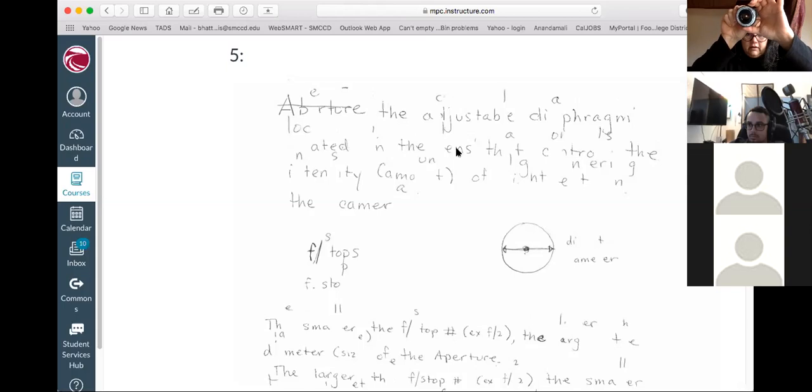Okay, so again, the aperture is the adjustable diaphragm located in the lens that controls, you could say, the intensity or the amount of light entering the camera. So the larger the opening, the more light enters. The smaller the opening, the less light enters. These settings, the aperture settings, are called f-stops. F stands for focal, but they're never called focal stops. They're always called f-stops. For some reason, the F is always written lowercase.